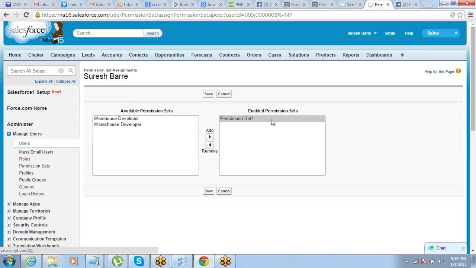Whichever permission set you want to give. So now I have given Permission Set 1. What does this permission set consist of? It consists of that additional app permission. That's it. Save it. Done.